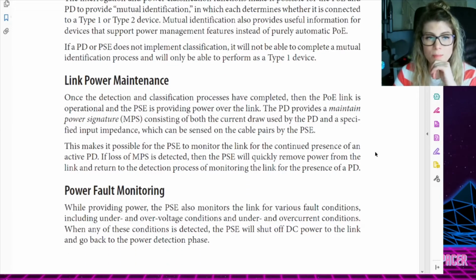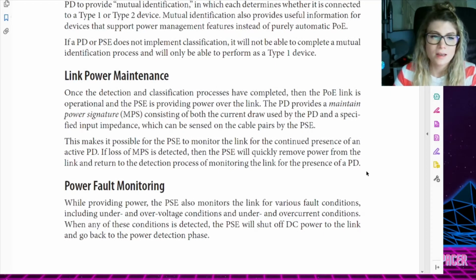All right, link power maintenance. Once the detection and classification processes have completed, the PoE link is operational and the PSE is providing power over the link. The PD provides a maintain power signature, or MPS, consisting of both the current draw used by the PD and a specified input impedance, which can be sensed on the cable pairs by the PSE. This makes it possible for the PSE to monitor the link for the continued presence of an active PD. If a loss of MPS is detected, then the PSE will quickly remove power from the link and return to the detection process of monitoring the link for the presence of a PD.